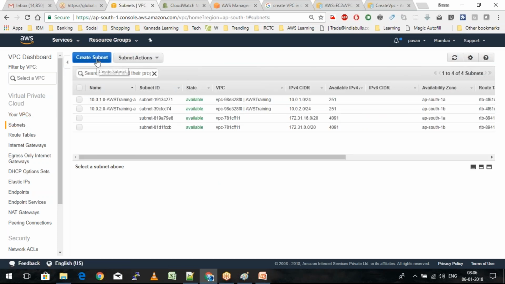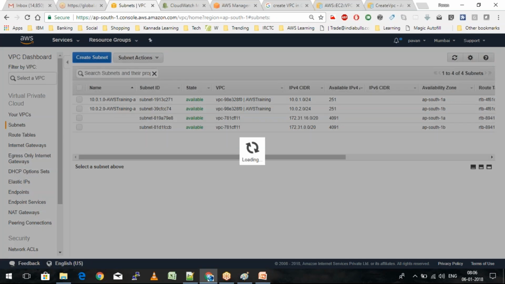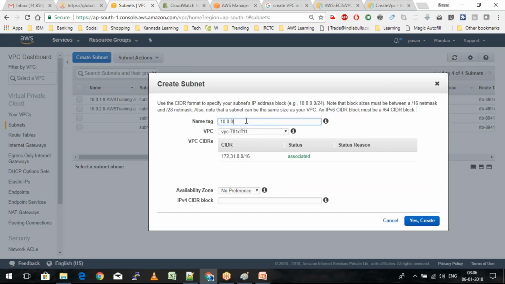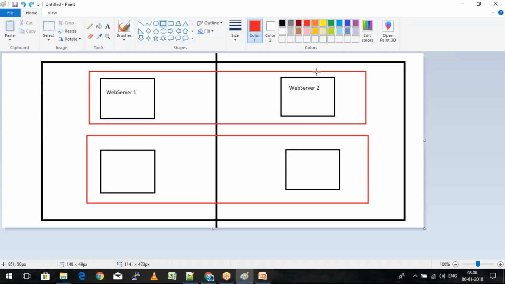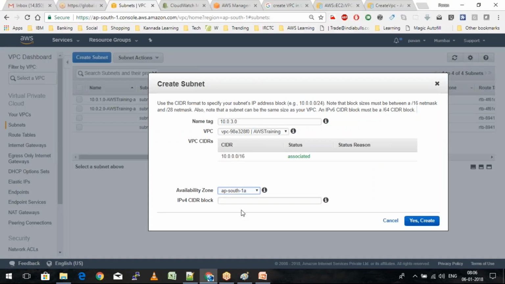So as I said, I want to create a highly available design, so I'm going to create a couple more subnets here. So I'll just name it 10.0.3.0 for a while, and then the availability zone preference will be again 1A. So the availability zone 1A will have 2 subnets. If you see, this is my availability zone. So 1A is having 2 subnets, 1B is having 2 more subnets. So I'll create it in 1A. I'll define it as 10.0.3.0/24.